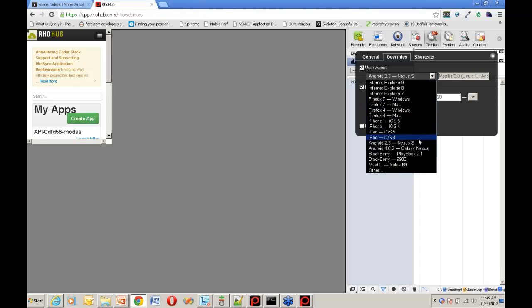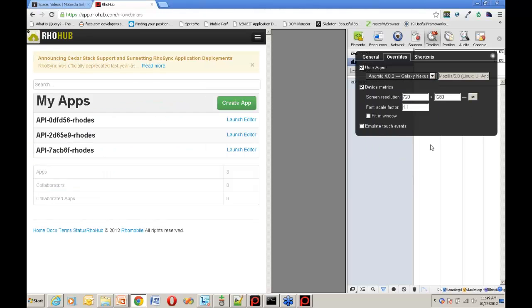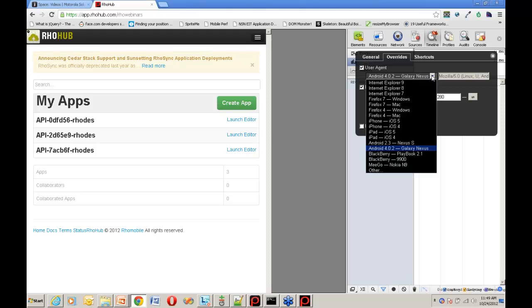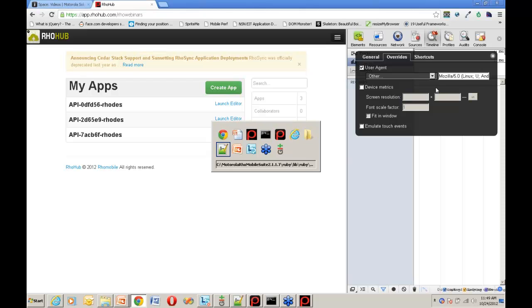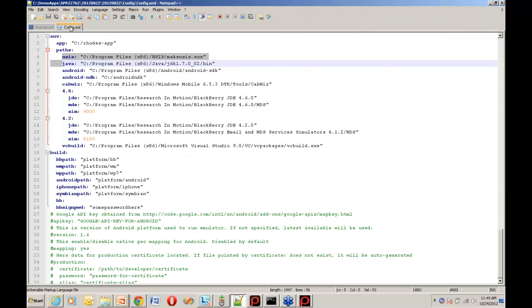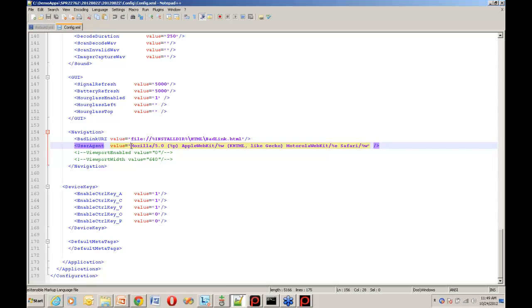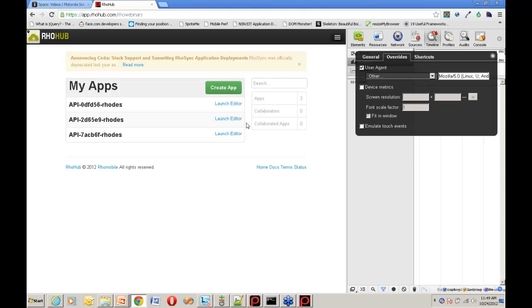You can also come in here and say, hey, what does it look like on the new Galaxy Nexus, right? And switch to landscape mode very quickly. You can also come in here and say, okay, what does it look like on the ET1 running RhoElements? Well, for RhoElements, we have a different user agent string that's in the config.xml. So I'm going to copy and paste that in here.